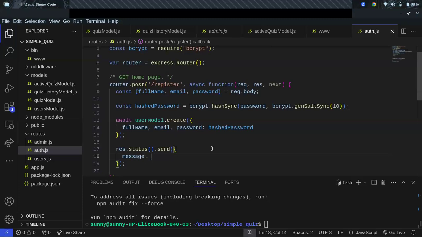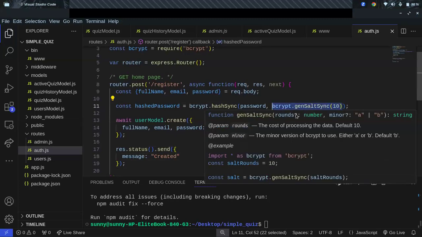So why did you use genSaltSync? You were using just 10 before. Yeah, whether you use the genSaltSync or not, it's going to work. So what's this genSaltSync? What does it do? I think it generates, where is it?